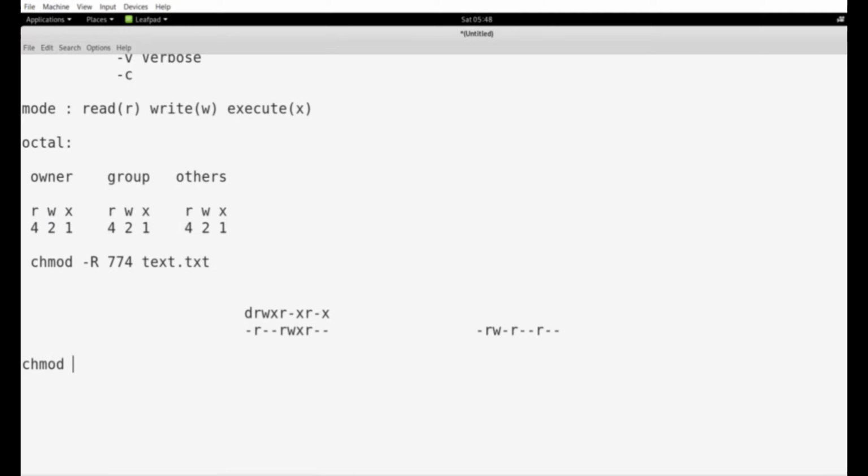If I say 7, then this first 7 is for the owner, and he can read, write and execute, because 4 plus 2 is 6 and plus 1 is 7. The second character is for the group. If you assign 7 here, the file group can read that file, write that file and execute that file.